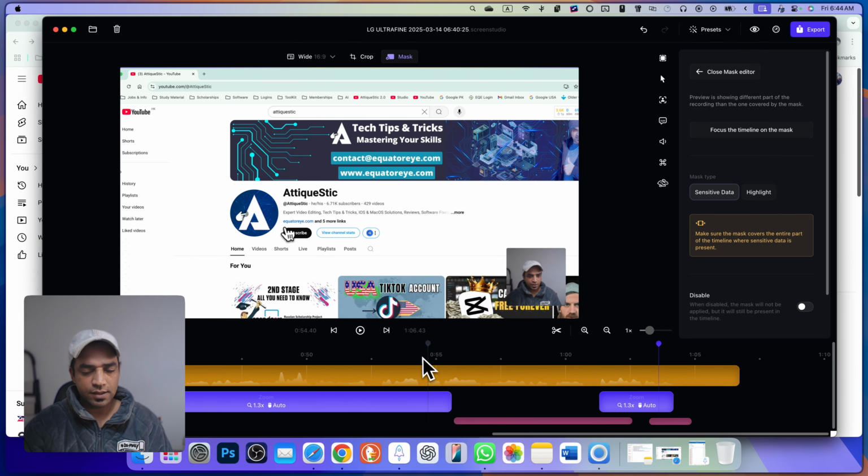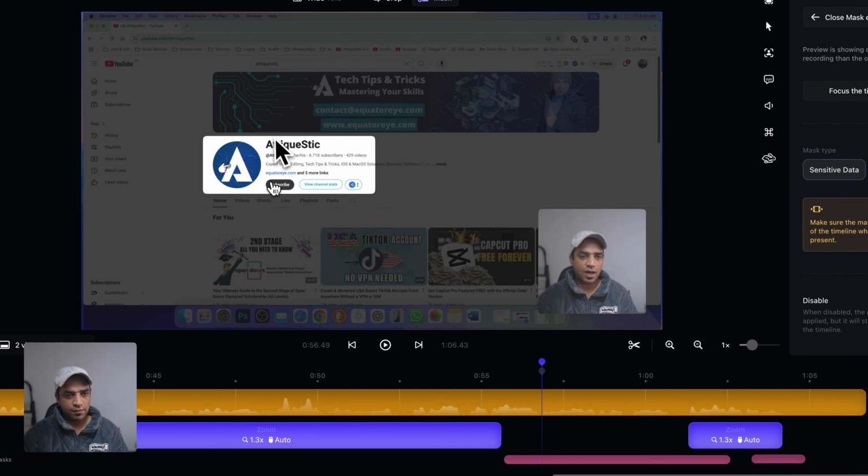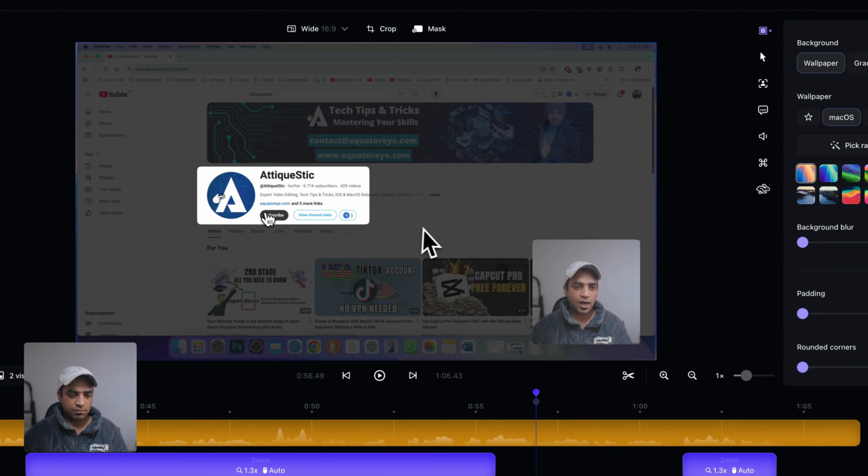There is one drawback that right now, for example, I want to highlight certain areas. For example, this area, and this area, 3 areas on a screen. You cannot do so. But if you want to highlight only one thing, then it's okay.